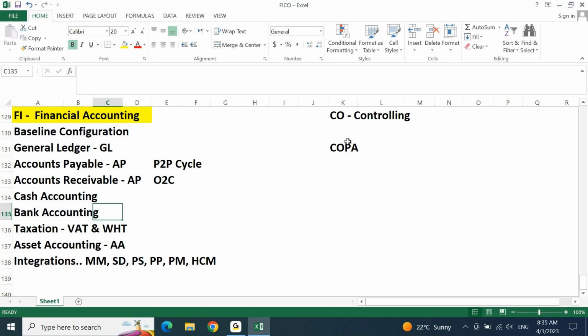In MT940, what kind of file formats are available? You have BAI format, you have MT940 format. At least you must know the two file formats, MT940 and BAI format, and in which format the file is saved. These two are text files, we call them flat files.